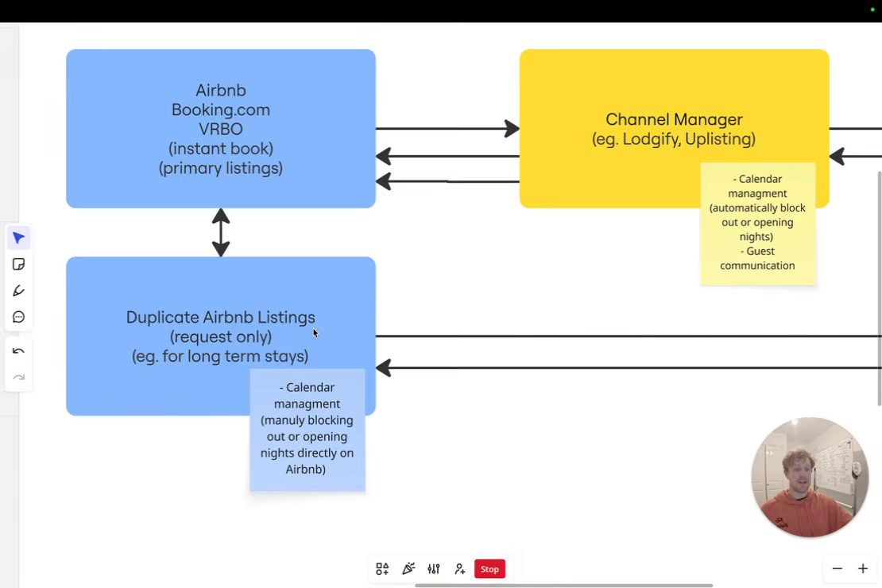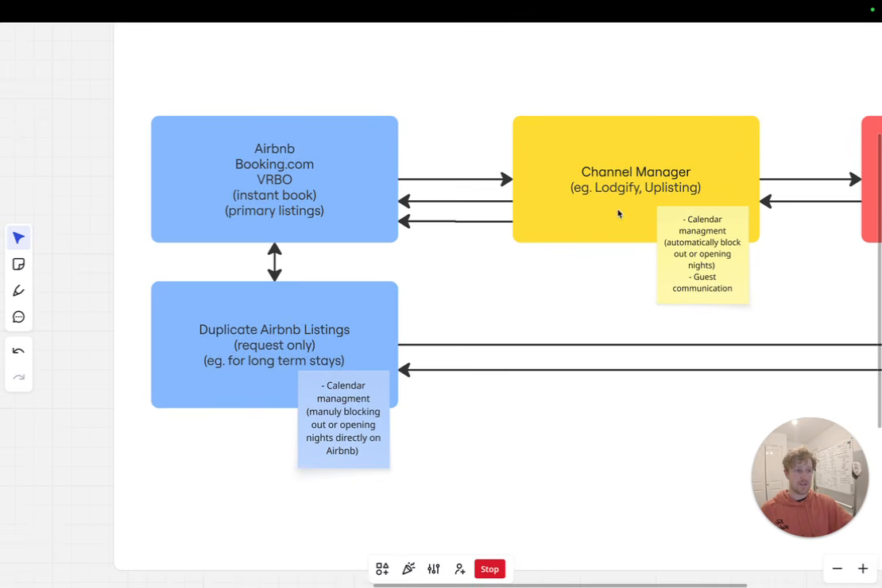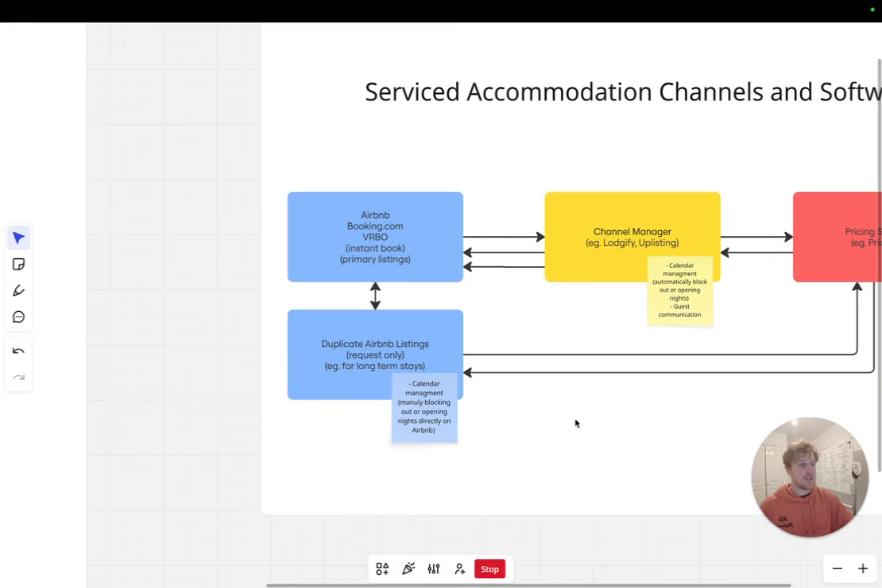So you've got to manually do it here because it is not connected to the channel manager. And that is pretty much it, everyone.